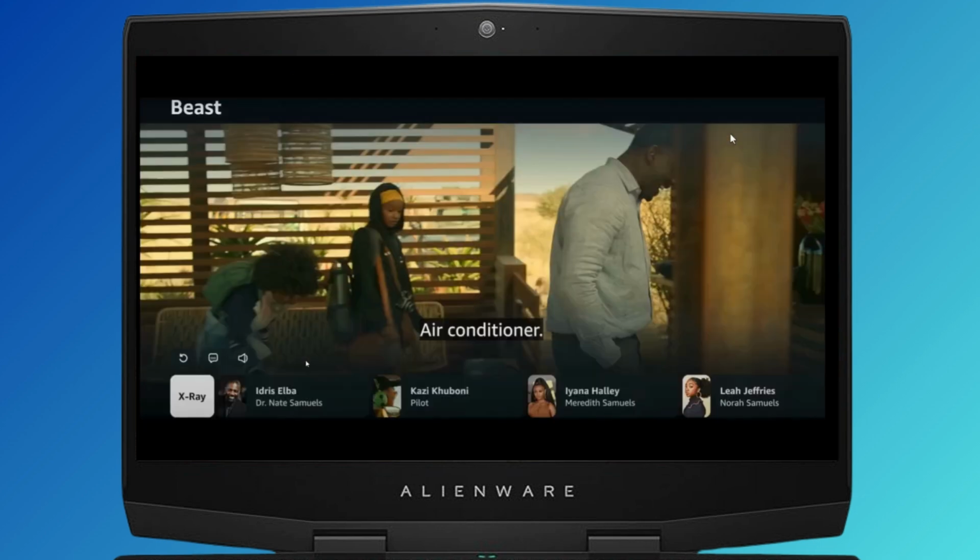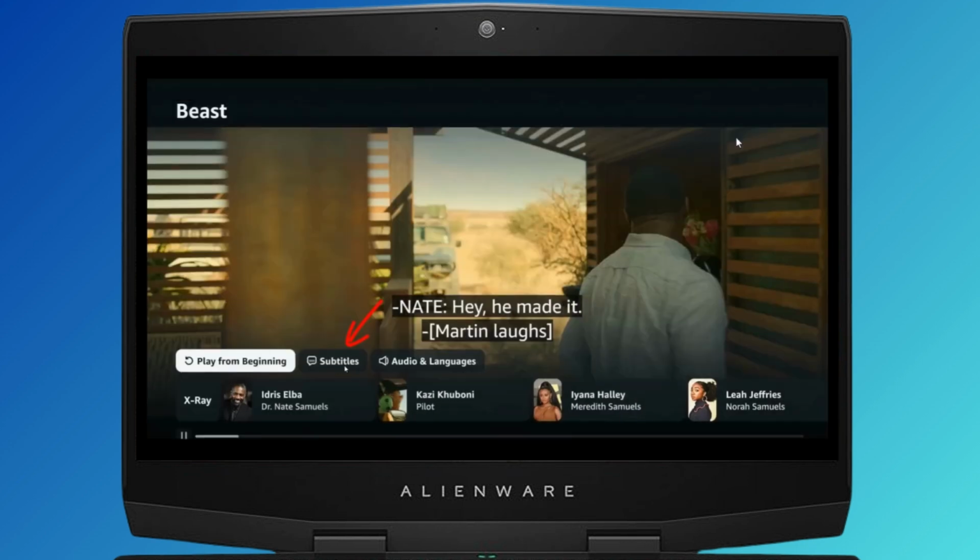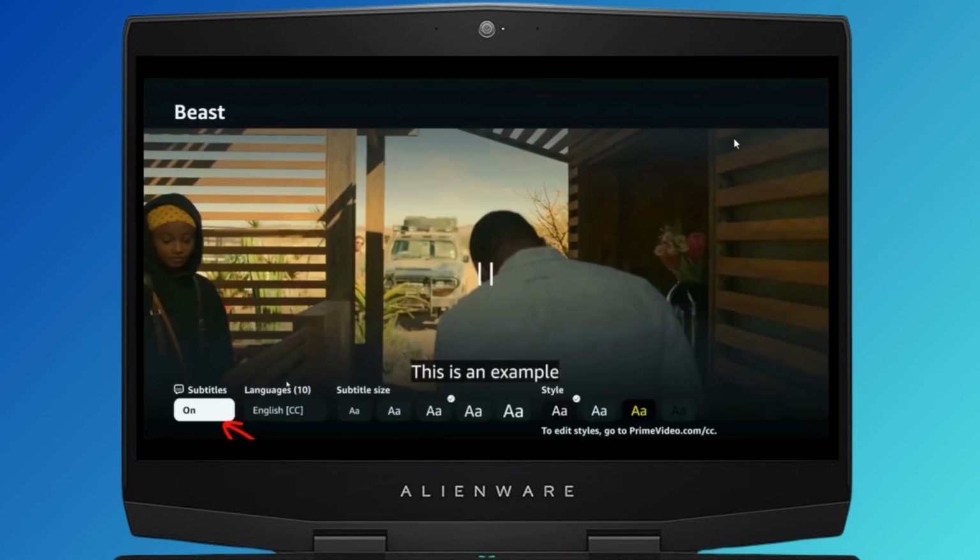And once your show starts playing, you will just have to press any of the navigation buttons on your remote, which will bring out a certain menu like this, where it will show all of the cast and other settings like volume and subtitle. And you just have to click on the subtitle option, and once you click on it, here you will have an option to toggle it on or off.